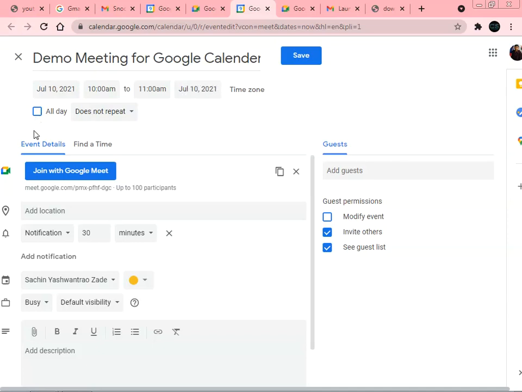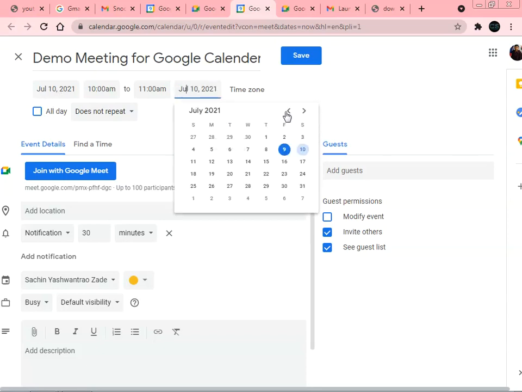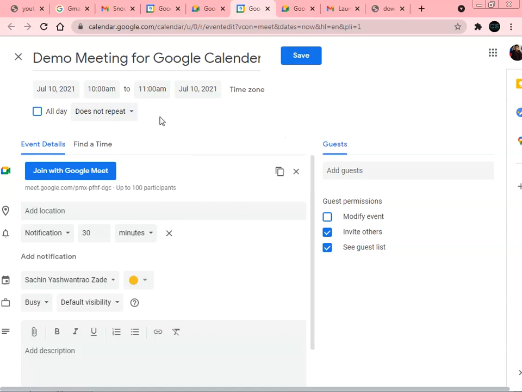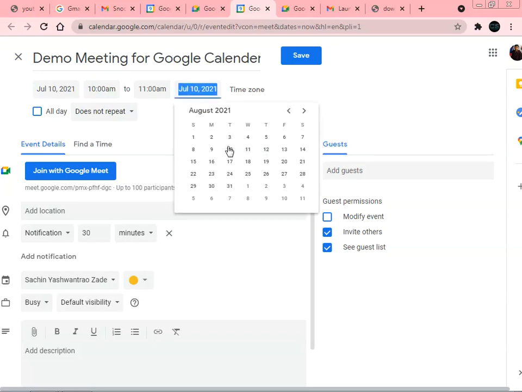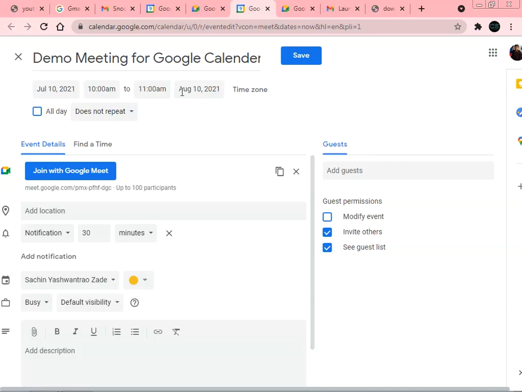If we want this particular meeting to continue for 1 month, which means from July 10 to August 10, we have to set August 10 here. Means from July 10, this meeting will continue until August 10. So we will select 10 here. For 1 month, this meeting will continue, from 10 to 11 a.m. And we are going to set this from the all days option.